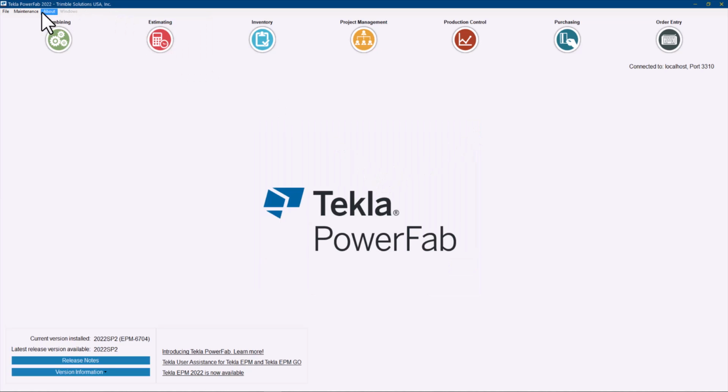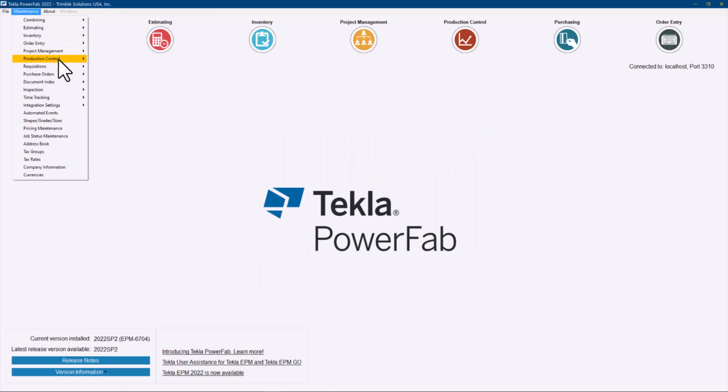Now, before I go to the new function that was added, one more comment I want to make is that there is also a document index that has global categories, which is actually the place where we store the heat documents and the attachments for quality inspection. So that's a place for us in Tekla PowerFab to have access to those documents and organize them in the system as well.